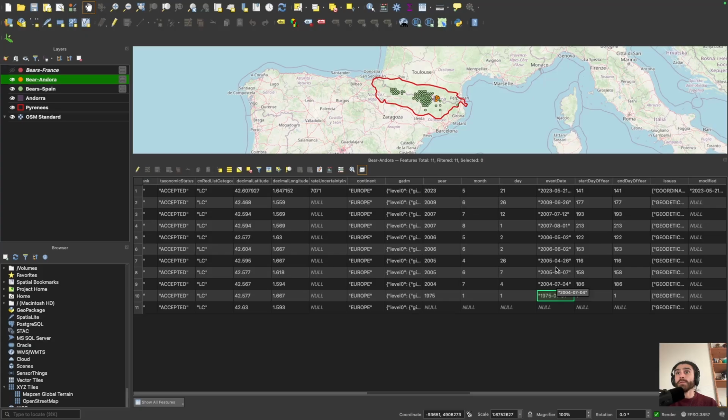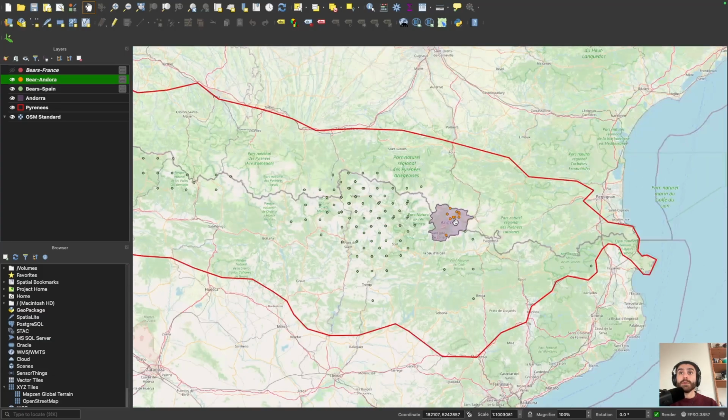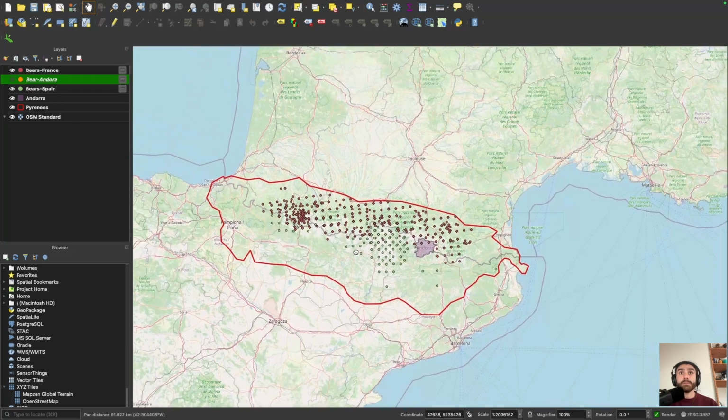Actually, no, it doesn't fit between our 2019. So there's really only one. So we can keep this as one, or we can just take it off. So I guess that basically means we don't have to worry about bears in Andorra. Now we have the France bears, right?